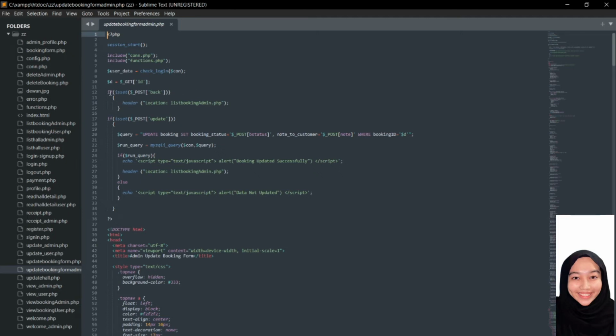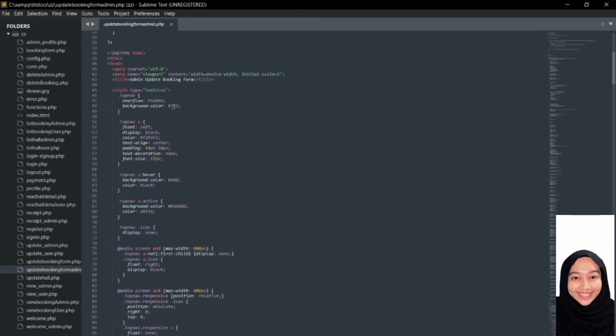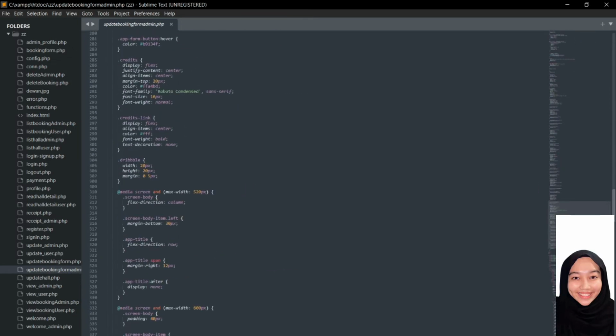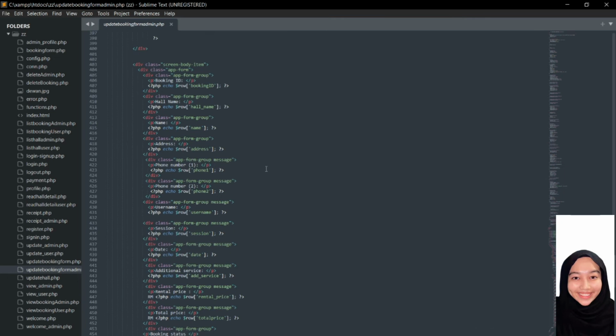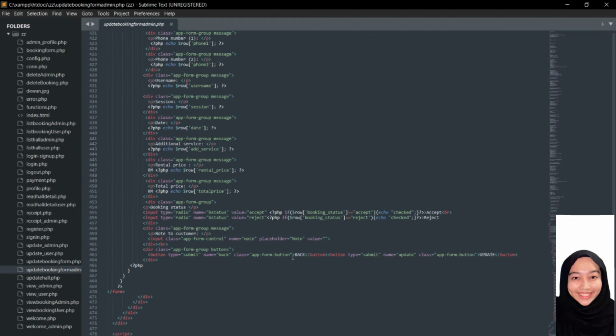So here is the coding for the update booking for admin. Here is the function where if the user clicks the back button, or if the user clicks the update button, it will execute the query and update the booking table in the database. We'll proceed to see how the data is going to be displayed. For your information, admin can just adjust the booking status and the note to customer.